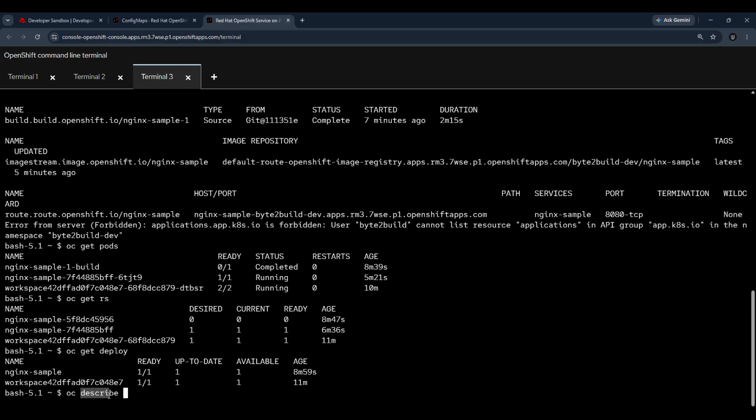This is the action. What do you want to do? You want to get or describe or delete or new app. It will come in here. After that, the resource name, suppose pod, and the pod name. There are multiple pods here. So which specific pod you want to check. So you can do it two ways.